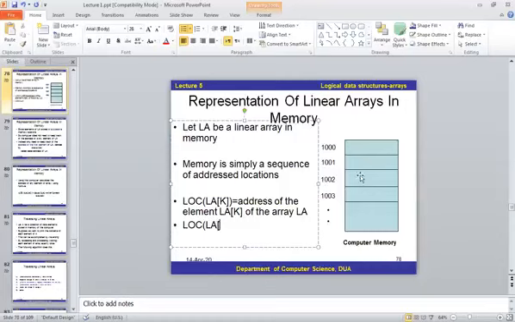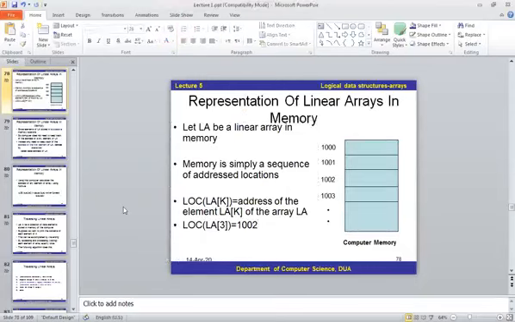Slot number 3. Give me the memory address here. LOC means location, the memory address, memory location. LA is the linear array. That's 1, 2, 3. Memory address is 1002. So it's so easy.